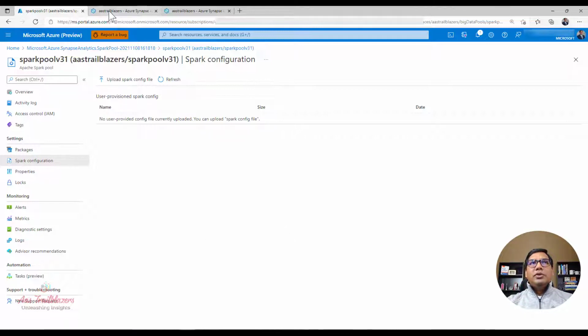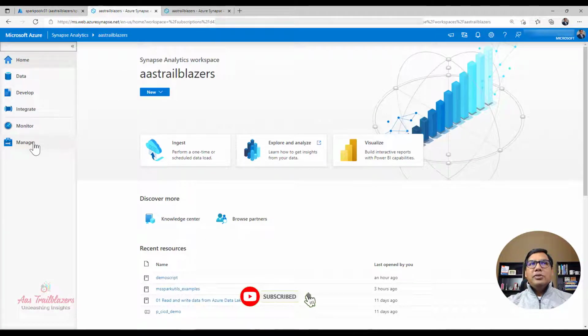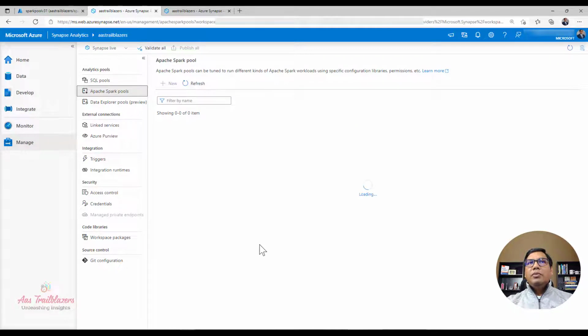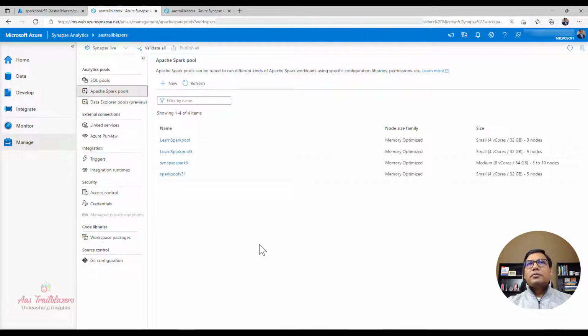If we go to Synapse Studio and go to the Manage tab on the left side, we can do pretty much the same thing on this page, assuming we have all the required permissions to create a different type of analytical engine, in this case a Spark pool. You should be able to do the same from this place as well. As you can see, all the pools that I had created earlier are already here. This one is the one that we just created from Azure Portal.